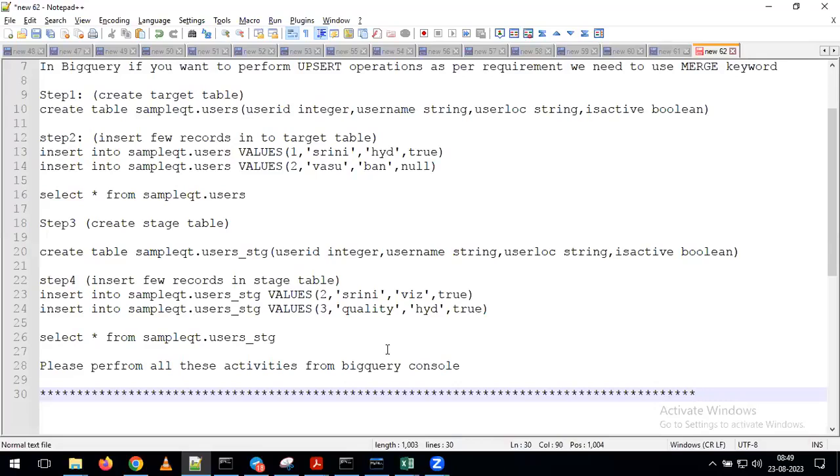While running, try to understand what we are doing. We are not doing anything new. We are just creating 2 tables. One is the users table, the other one is the user stage table. In both the tables, we are inserting 2 records for our understanding. And if you observe here, I gave the database name as sample Qt. Please change the database name. Whatever database name you have in your system, please give that. Here I gave sample Qt, which is the database name available in my system.